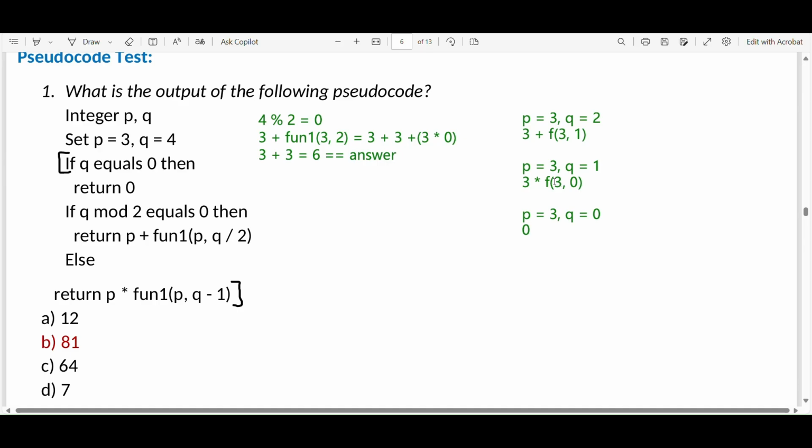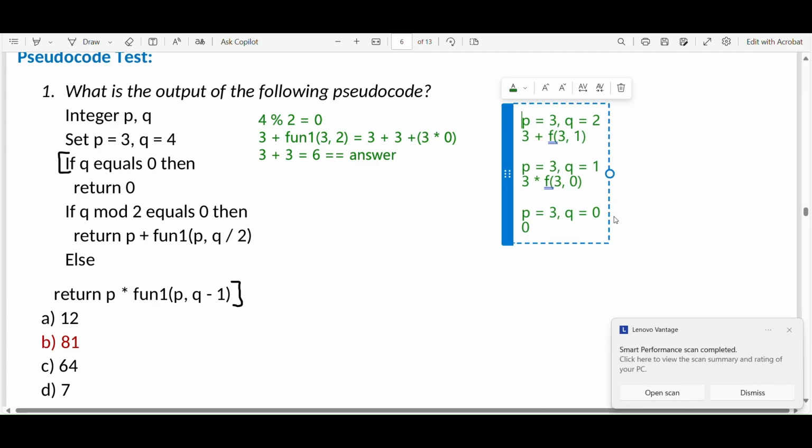That means function of p, what is p? It is 3. And what is q? q is 1, and minus 1, you will be getting 0, q as 0. So we should again do this function part. So this 3 into was also done here. p is 3 here and q is 0 here.